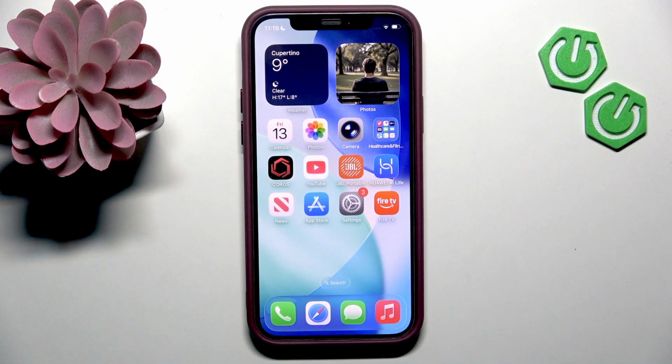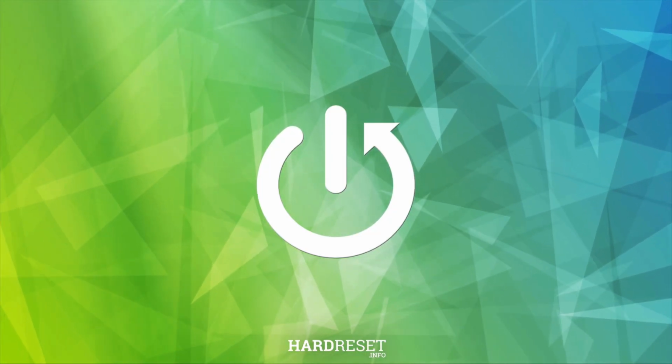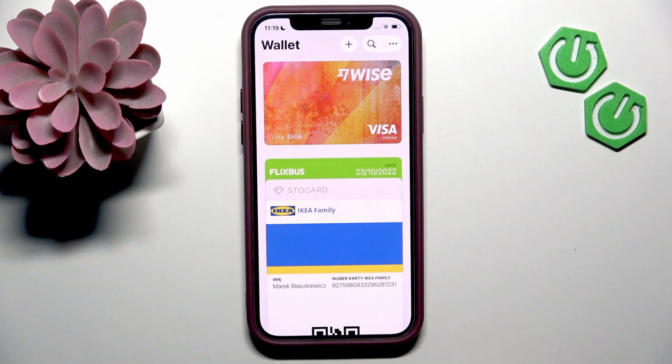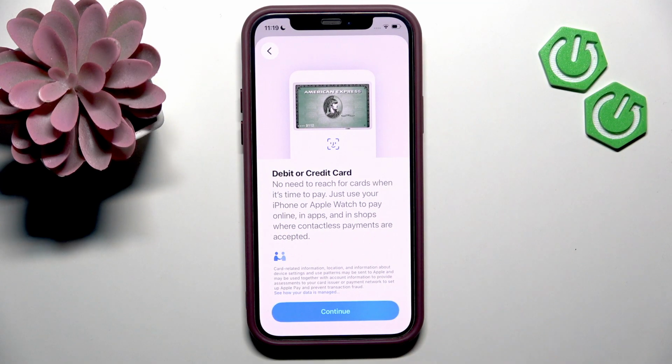In this video, let me show you how to set up Apple Pay and Wallet on your iPhone. First of all, open Wallet application on your device, and now in the top section you will see plus button. Let's tap debit or credit card.